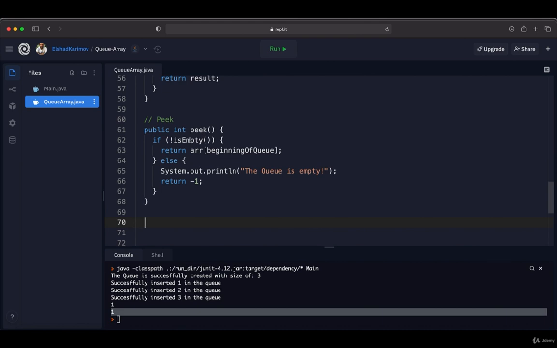Here again, we are going to start from the first line of this method. In the first line, we are checking that if it is not empty, then we are returning the value of the cell that is located at the beginning of the queue. The isEmpty method takes O(1) time complexity, so this if condition will take O(1). And we know that accessing an element of an array using its index also takes O(1) time complexity. So this one also will take O(1).